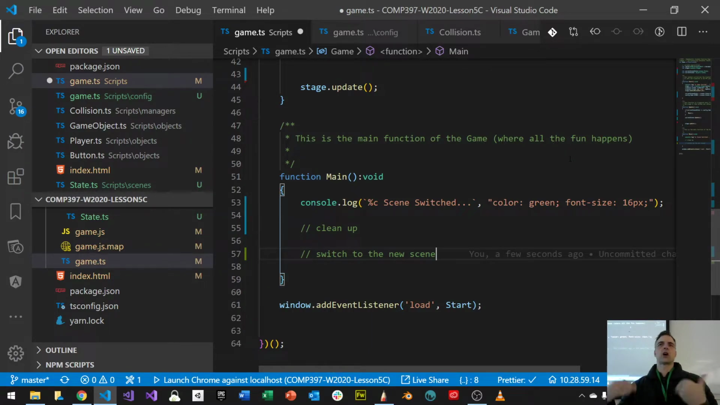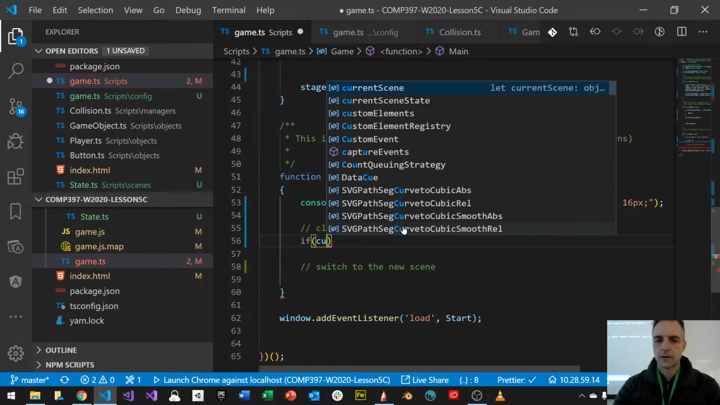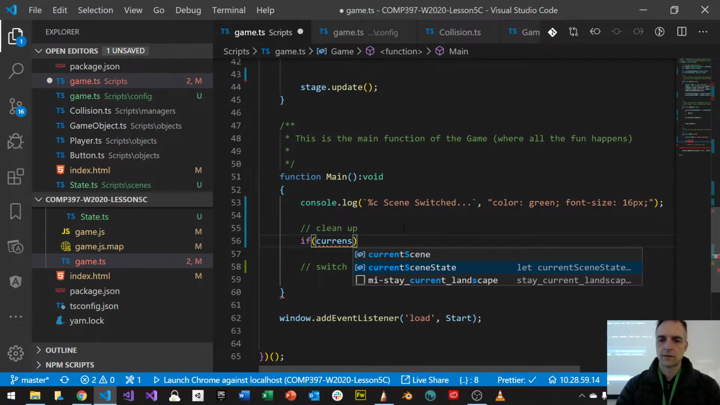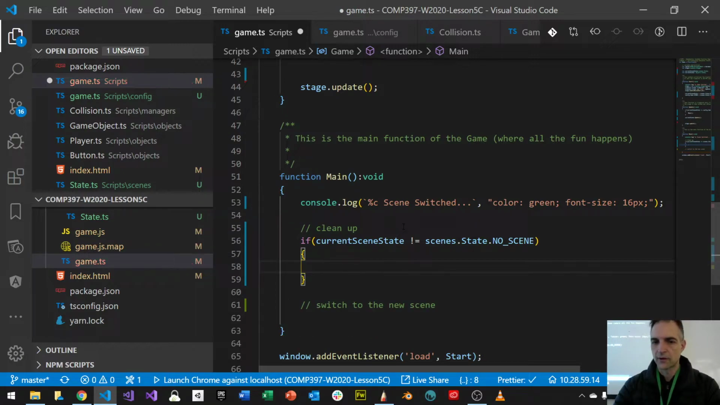Okay, but what if I don't have a scene that I've loaded before? Like now, I have no scene. If I try and clean up something that I don't have, my program's going to break, right? So I can't do that. I have to check to see if I'm in that scene. So I'm going to say if current scene state is not equal to scenes.state.noScene. If it's not equal to this, if it's something else, then clean things up.